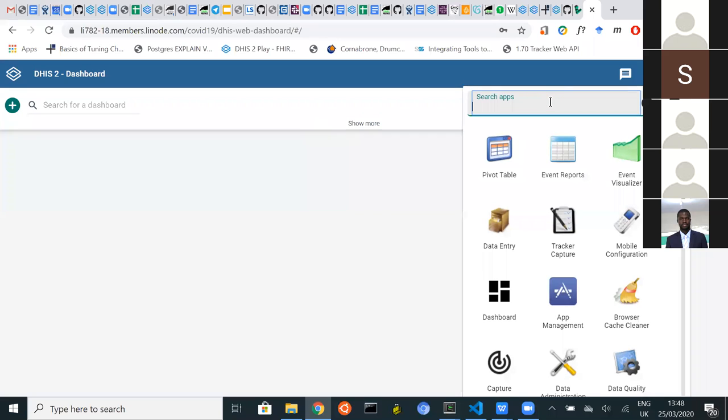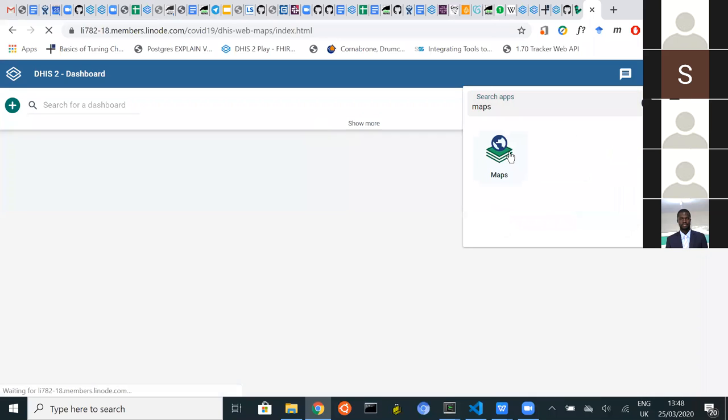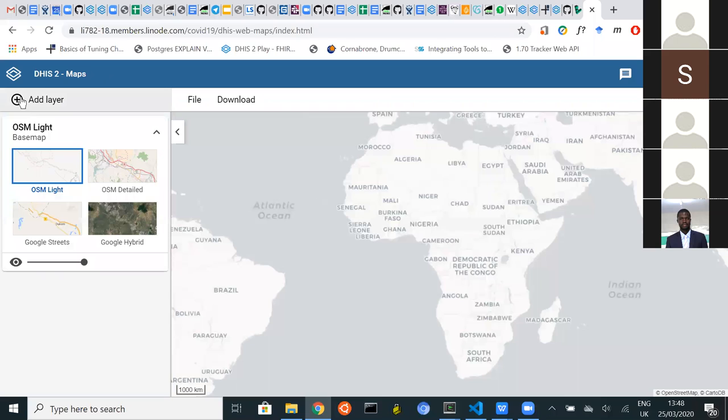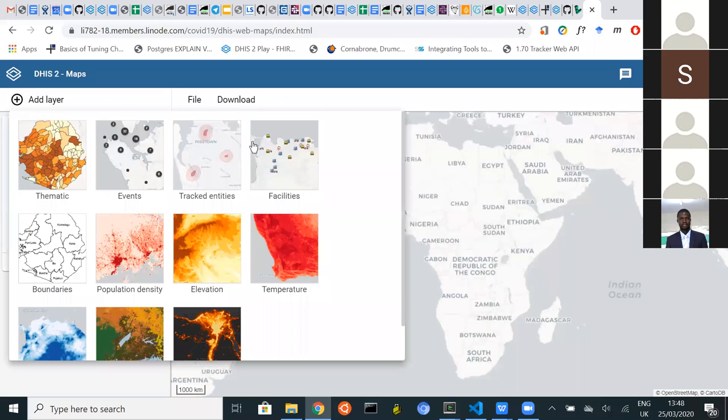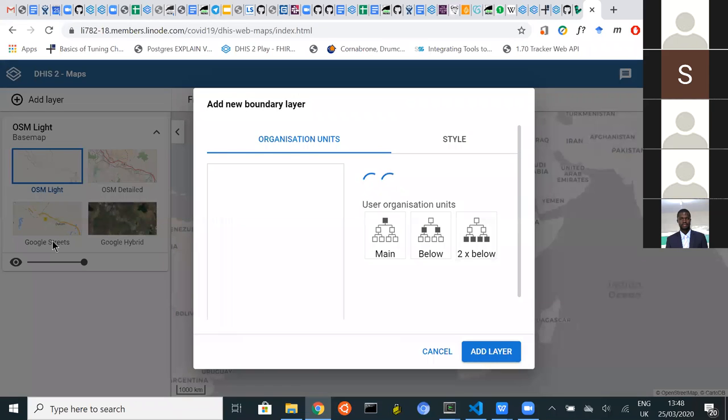Easy way to check. Go to the maps, see if I can get boundaries. Add ourselves a layer. Let's just see what boundaries we have. It is thinking. What is it thinking about? It's loading your unit hierarchy, I guess. Doing it kind of slow. Leave it thinking for a bit.